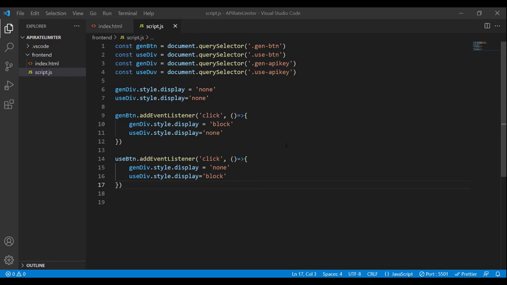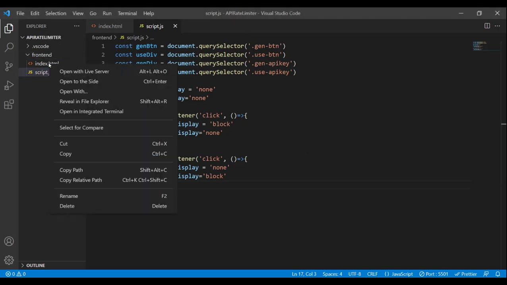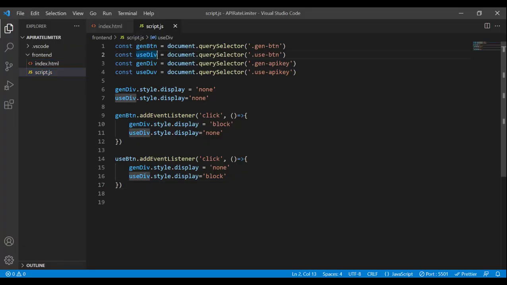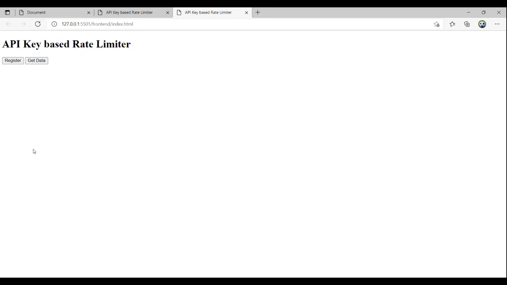Now let's go and verify if the logic so far is working or not. So let me open the live server. So somehow we have set the display property of the button to none. Okay, so over here I'm supposed to say btn, not div. So gen button, use button, then gen div and use div. Okay, let's go and check again. Okay, now it's working properly. Register, we got email. Get data, we got lorem ipsum. Register and get data. Okay, perfect.